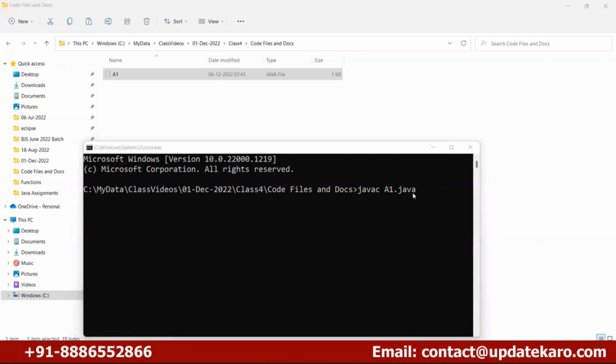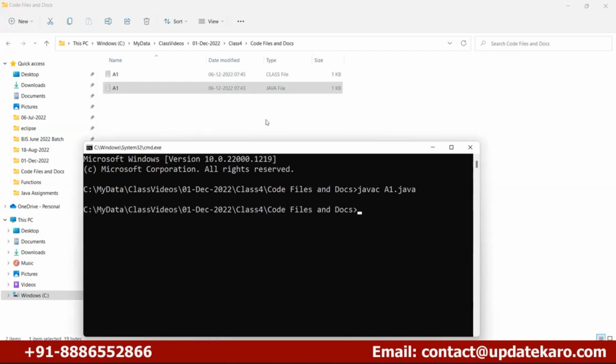Okay. So now, Rohit, javac space A1.java is there. If I click on enter, what will happen? Any idea? Yeah, it will compile that .java file. Super. Once it compiles the .java file, another type of file will be created. What is that type of file? A .class file. That's it. Super. See, it has compiled. A .class file is created.